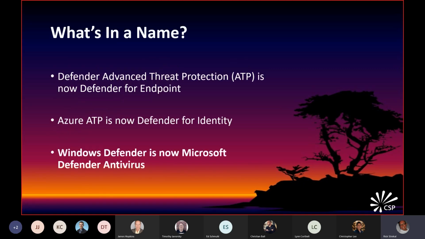What's in a name? I think we should start with identifying the changes Microsoft seems to make weekly, if not daily, on the naming and branding of some of their products. As you may have been familiar with, Defender Advanced Threat Protection, or Defender ATP, is now Defender for Endpoint. Why they changed these product names at such a frantic pace, I'm not sure. It could be a rebranding effort, merging products. But whatever, Defender ATP is now Defender for Endpoint.